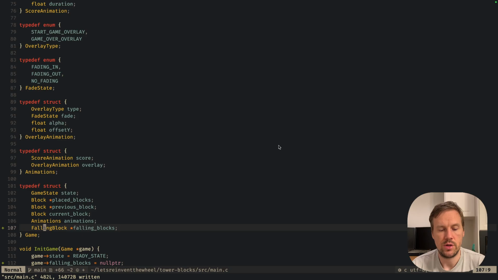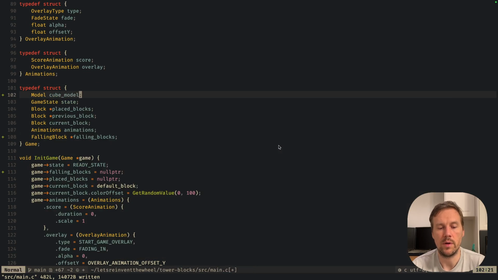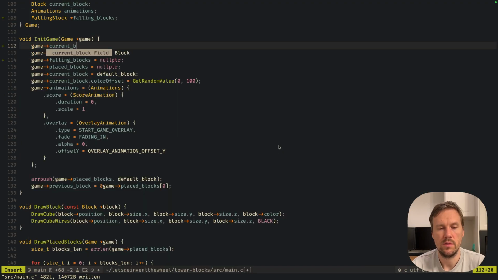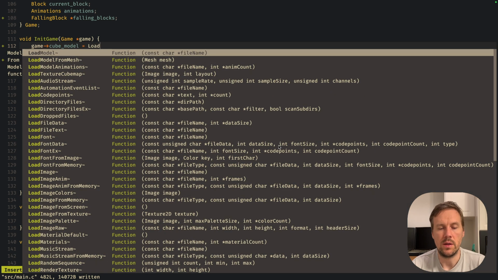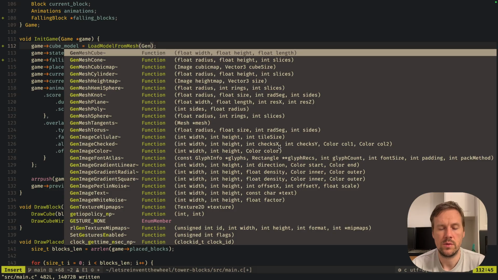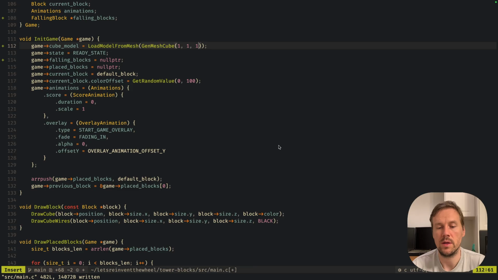First of all, let's jump into our game struct and introduce a new model, cubeModel. We can initialize it: we can say LoadModelFromMesh, and then we can also GenMeshCube with some sizes, and it's going to be a simple cube, 1 by 1 by 1, right? We generate all the vertices, we load it as a model and store it inside cubeModel.